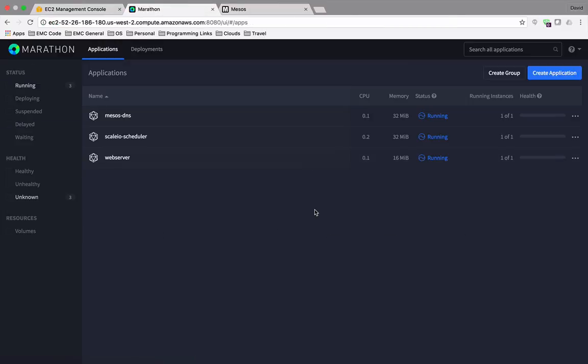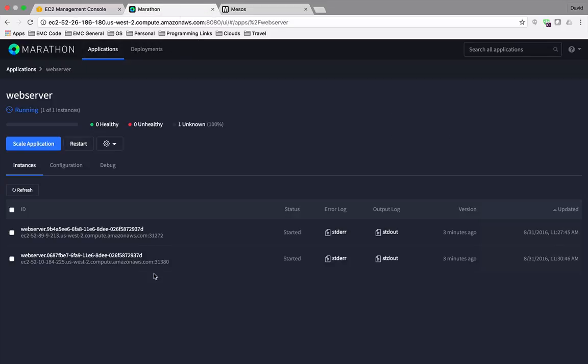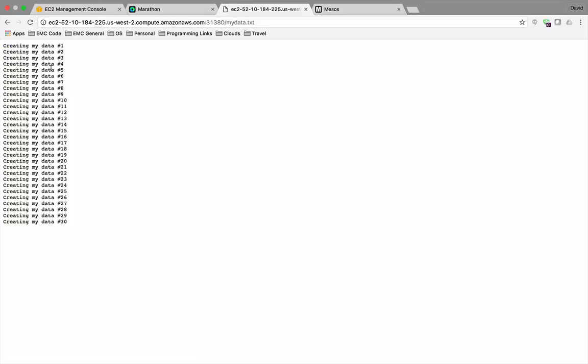If we go back to Marathon here, we should hopefully see, if it doesn't happen too quickly, that the web server will scale down and then get redeployed onto the first Mesos agent node. And there we go. There we can see that it's recovered. If we go back to the Mesos master leader, we should see that it's now entering the running state, and it's failed over to the first Mesos agent node. And if we go ahead and open up that web UI, we should see that the data has been preserved and it's continuing to append more data to this file.